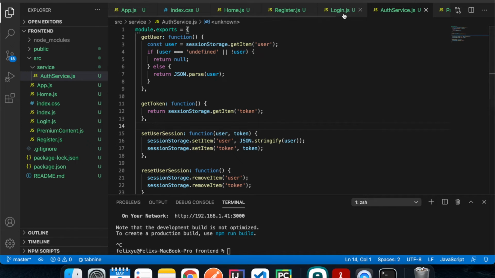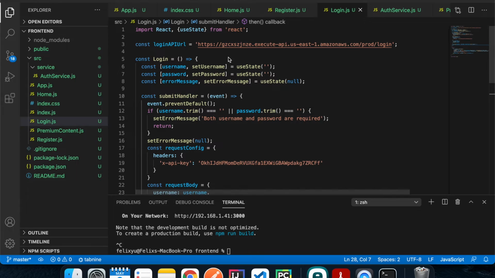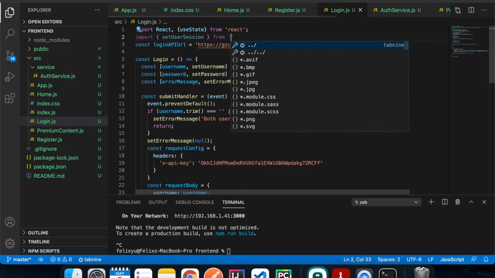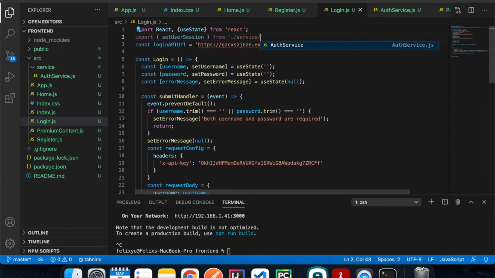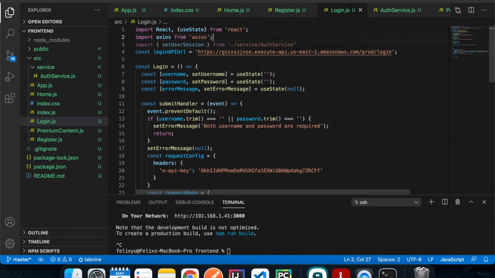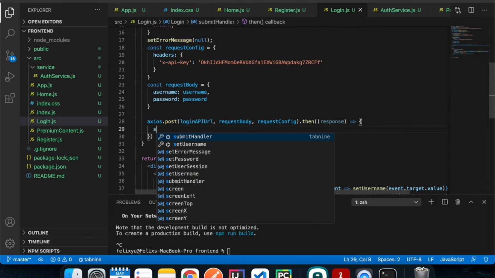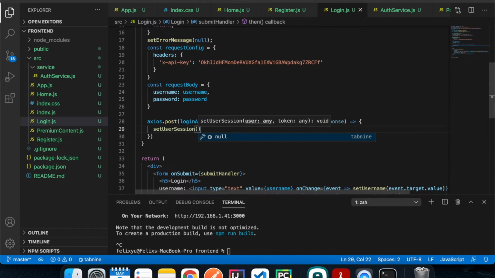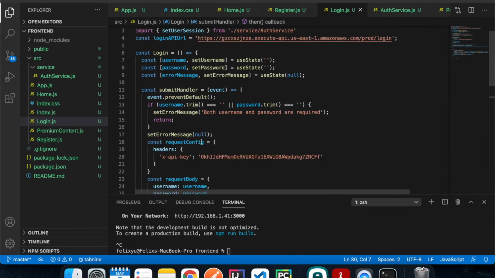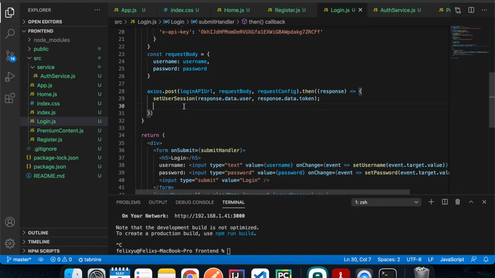Okay, now let's go back to the login component and we're gonna import the set user session from the file we just defined. We need to import the Axios as well. Okay, so in here we can just say set user session, and then we're going to get the user item and the token from the response body. So response.data.user, and then response.data.token. And then we're going to direct the user to the premium content page.